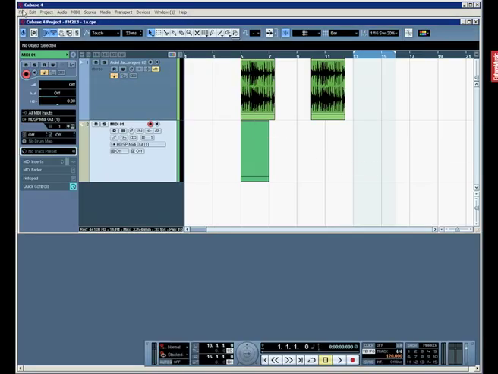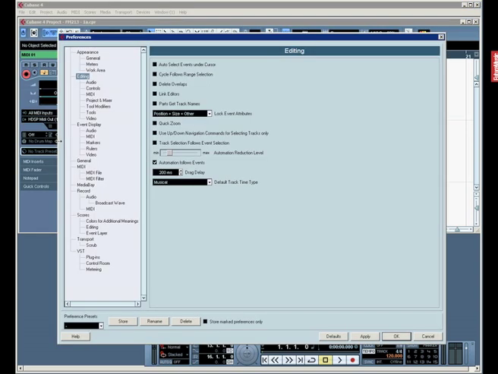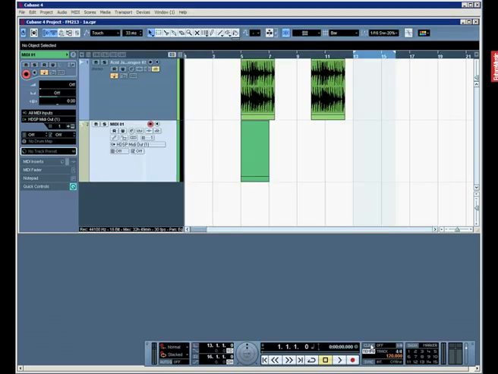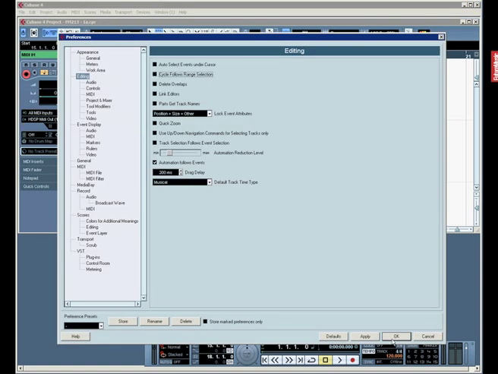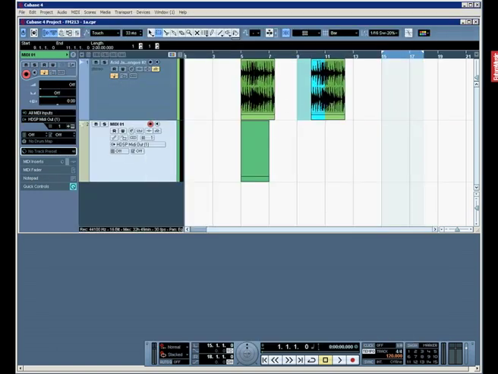We now move on to editing and event selection, back into preferences, into the main editing section, and cycle follows range selection. Now if we use the range selection tool, notice how the left and right locators will follow that. So if you're in cycle, it will actually follow that range selection. If we go back out, select a section, it's not ticked, you notice how it doesn't follow it.